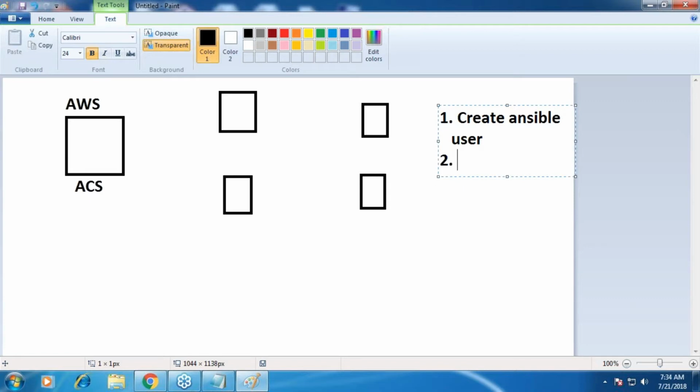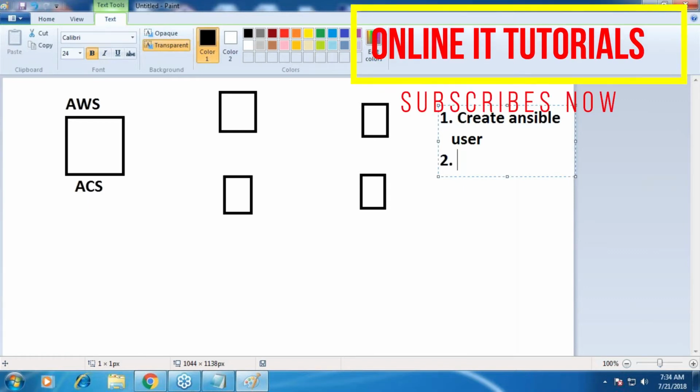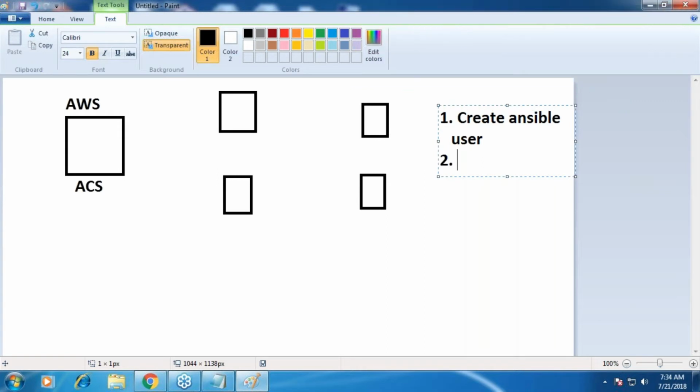Will this user do installations? Yes, because sometimes we might need to install web servers, Java, or whatever it is. So whenever you need to install, you need administrative permissions, right? So we'll be giving him sudo access too. That is our second step. These are very common kind of stuff. These are not technical at all.